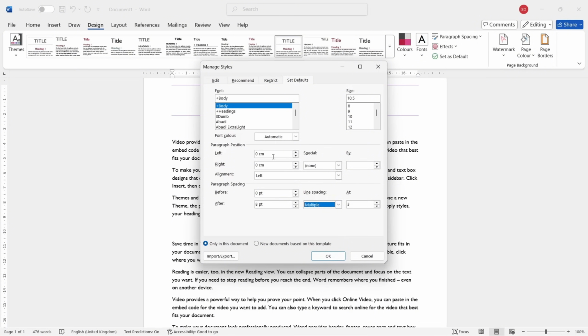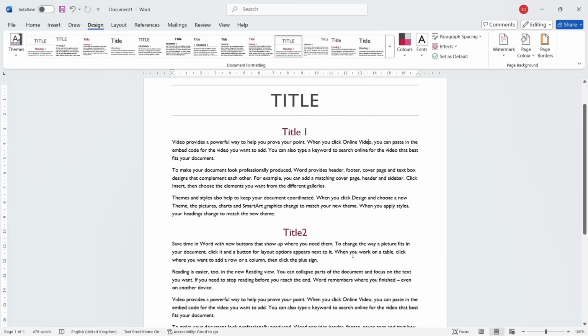And then we can choose if we want to apply these changes only in this document or in any document with this template. So this is all for the spacing, the paragraph spacing.